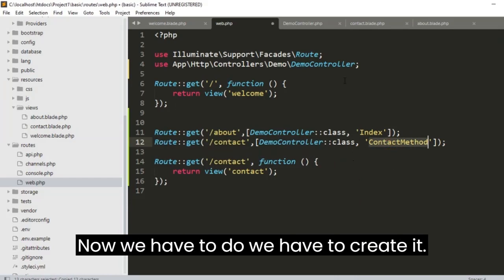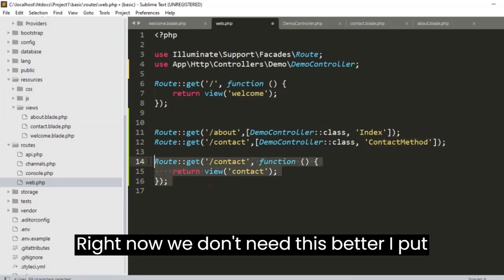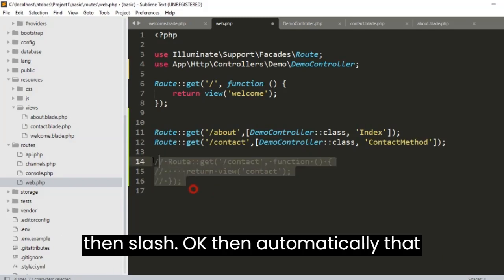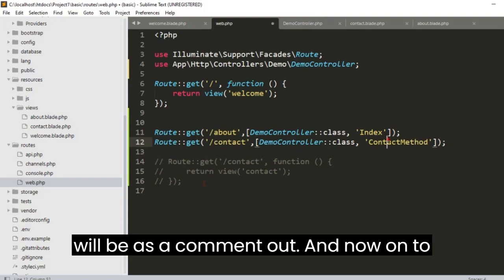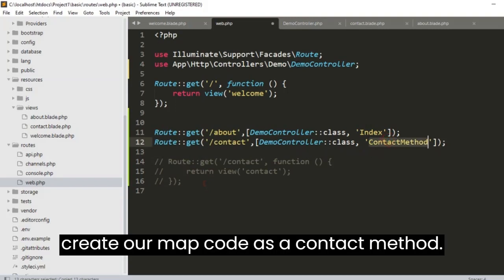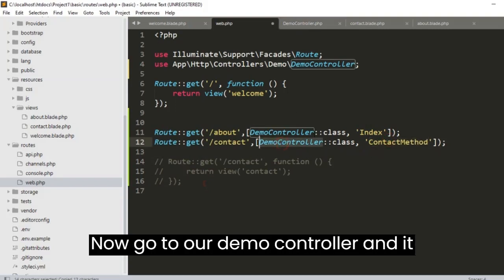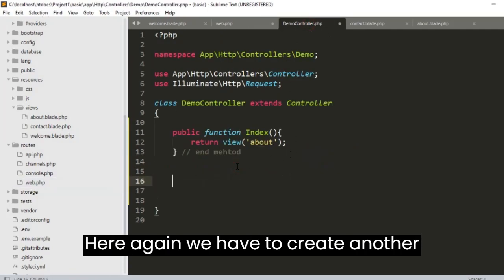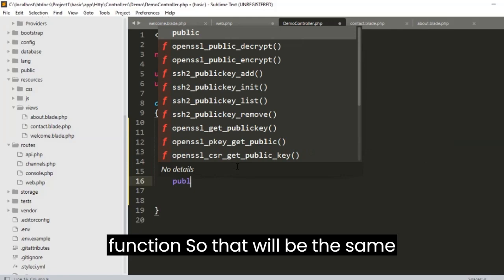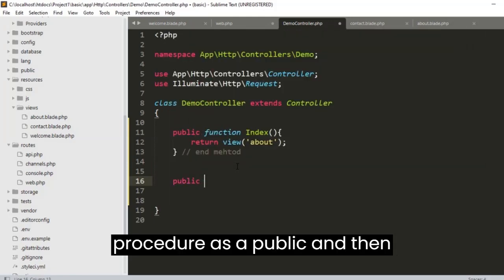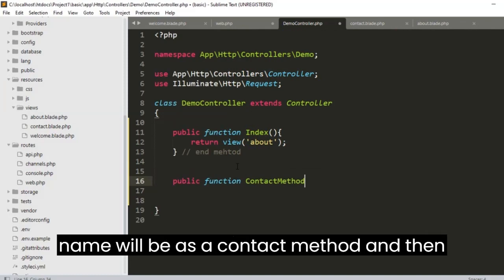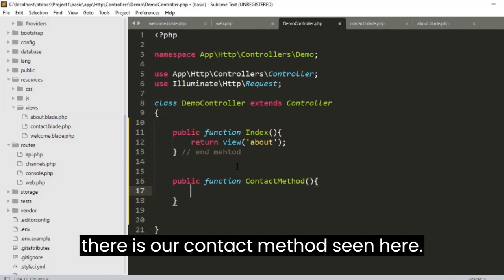Now we have to create it. Right now we don't need this, so better I put a note for you. I comment it out by pressing Control and then /, and then automatically it becomes a comment. Now I want to create our contact method. Go to our demo controller, where again we have to create another function. It's the same procedure: public and then function, and our method name will be contact.